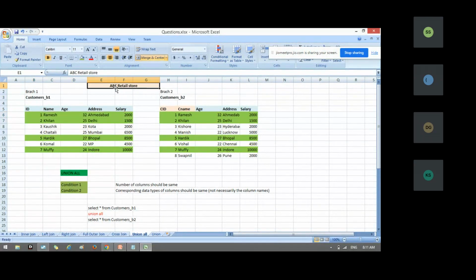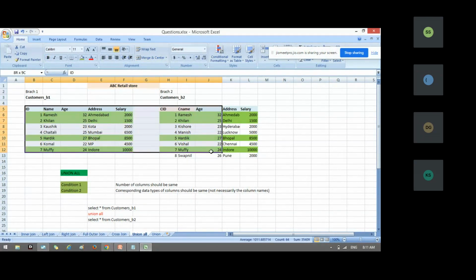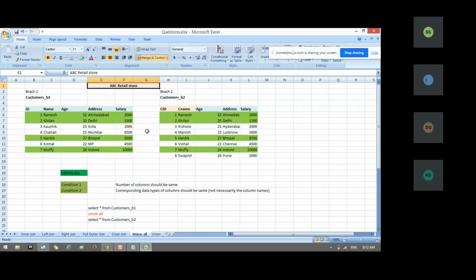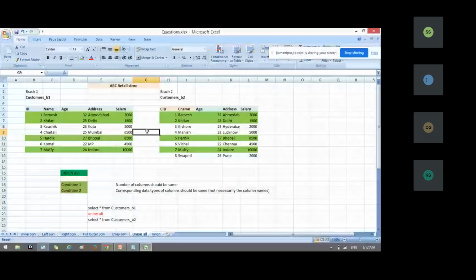So if somebody asks ABC store how many customers, they should not say 7 plus 8, 15, right? Here is my question. How many customers for ABC retail store altogether for branch 1 and branch 2? By seeing these two tables, can anyone tell me how many customers there are for this ABC retail store, considering the two branches? 11 customers. 11.